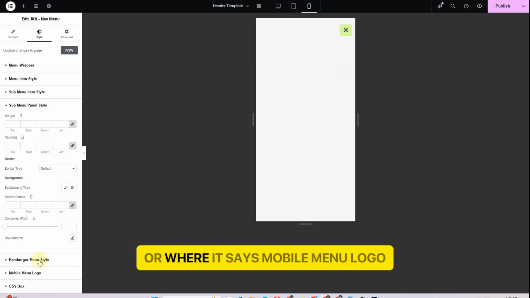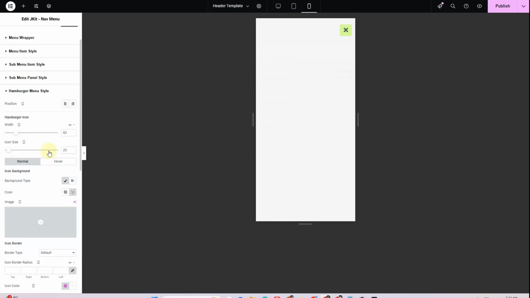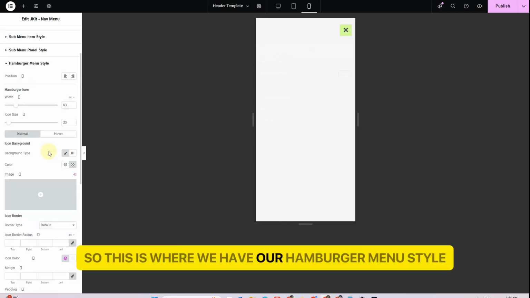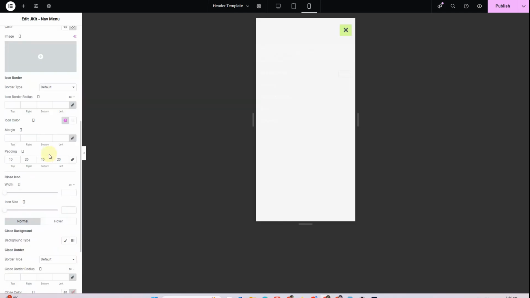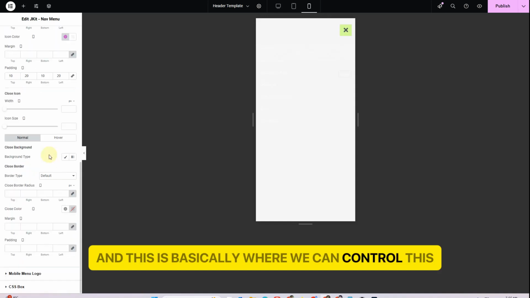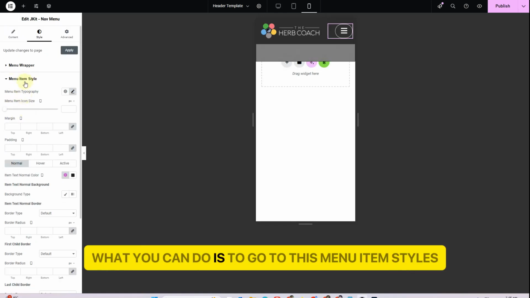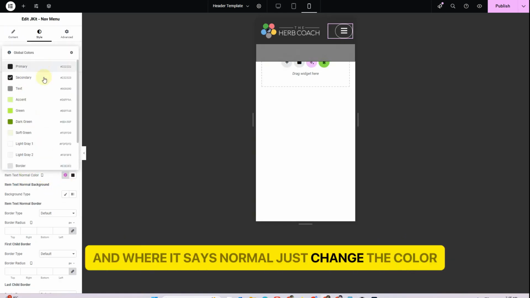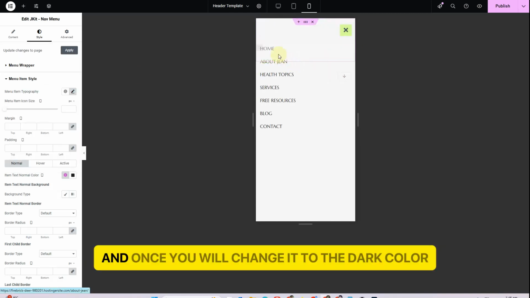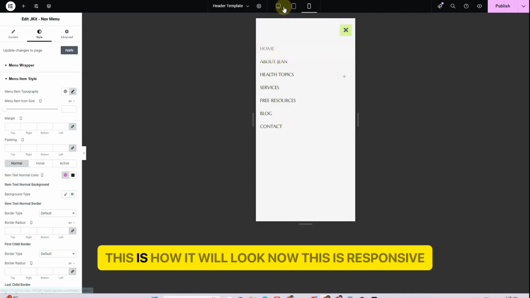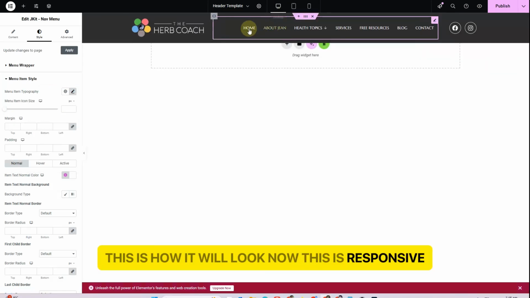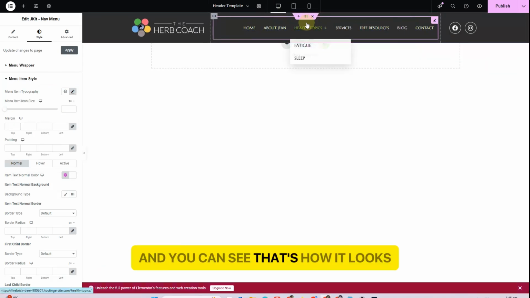or where it says mobile menu logo, hamburger menu style. So this is where we have our hamburger menu style, and this is basically where we can control this hamburger menu style. So for that, what you can do is go to this menu item styles, and where it says normal, just change the color to the dark color. Once you change it to the dark color, this is how it will look. Now this is responsive. You can go back here and you can see that's how it looks.